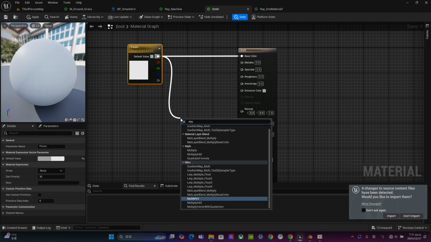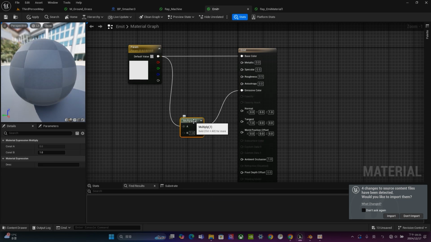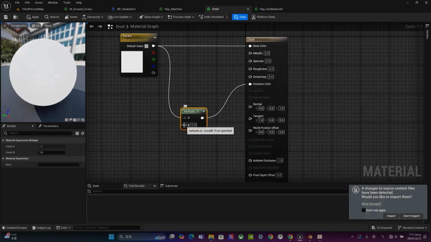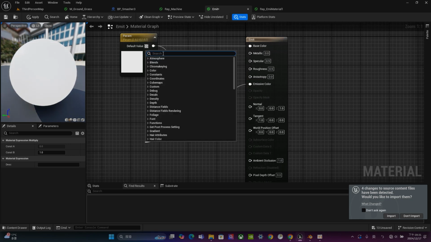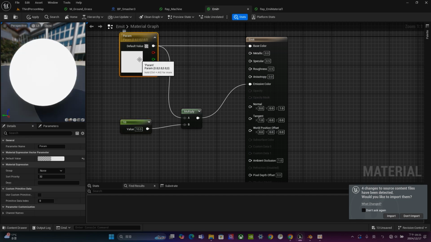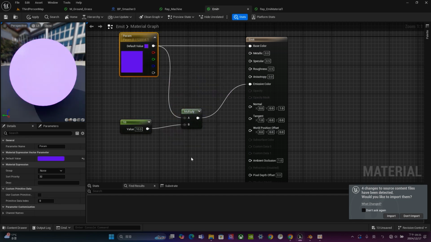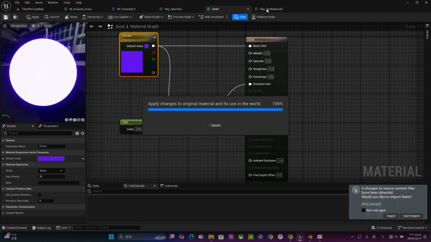Let's use a multiply. Connect to emissive color. And we can create a constant. Let's type in 10. Now let's change the color here. I want this one to be blue. Probably 10 is too small. Let's type in 500. Okay, cool. Alright, so pretty much done.